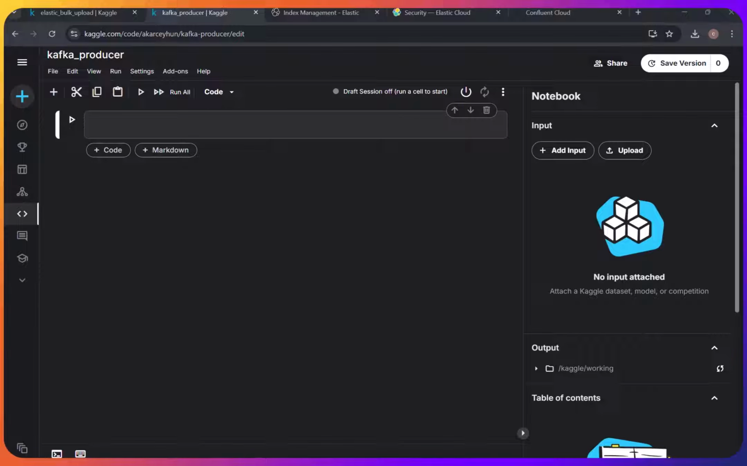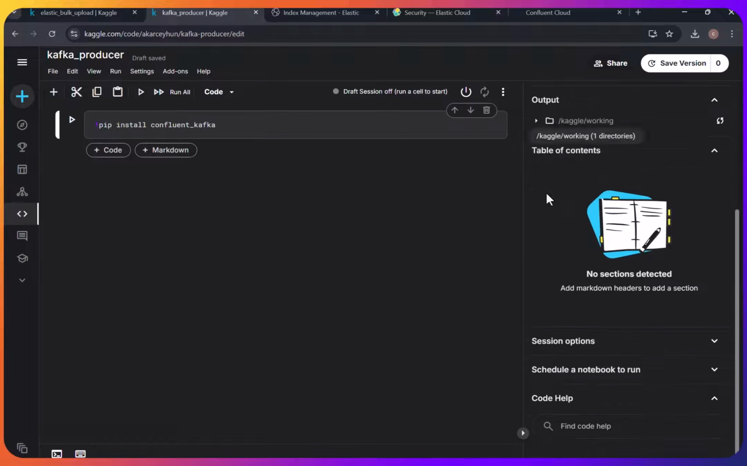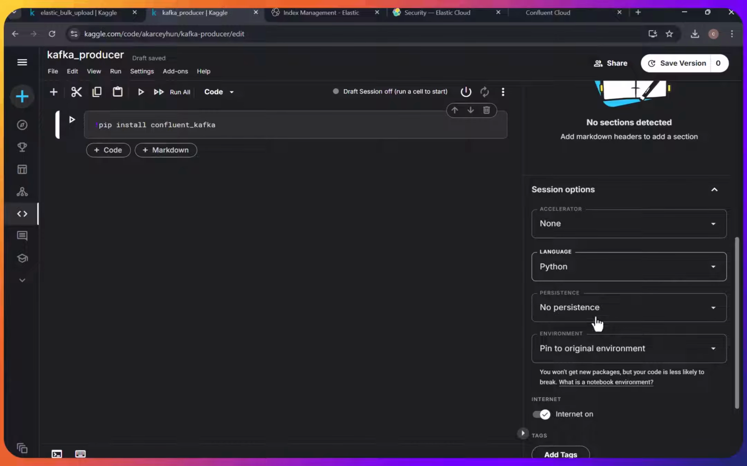In the first cell, write the following command to install the necessary library: pip install confluent-kafka. Afterward, add the Yelp dataset as an input to the notebook. Additionally, we need to adjust file persistence settings from the notebook session options.